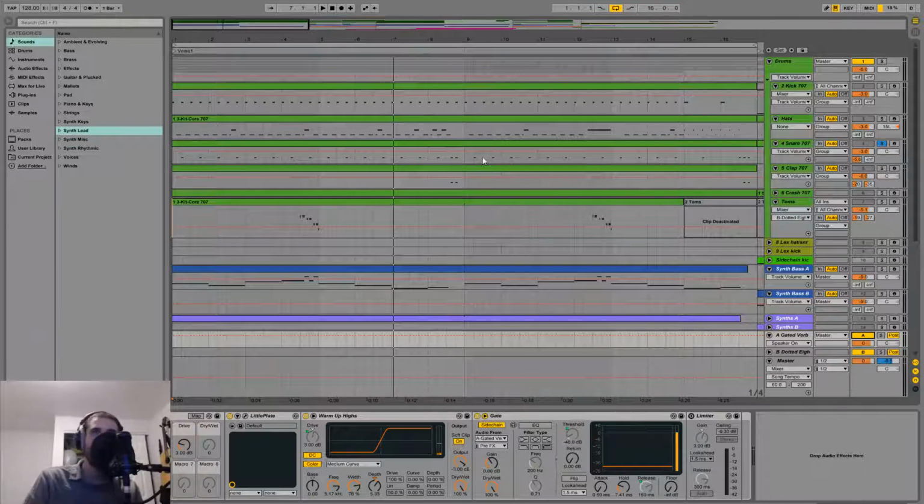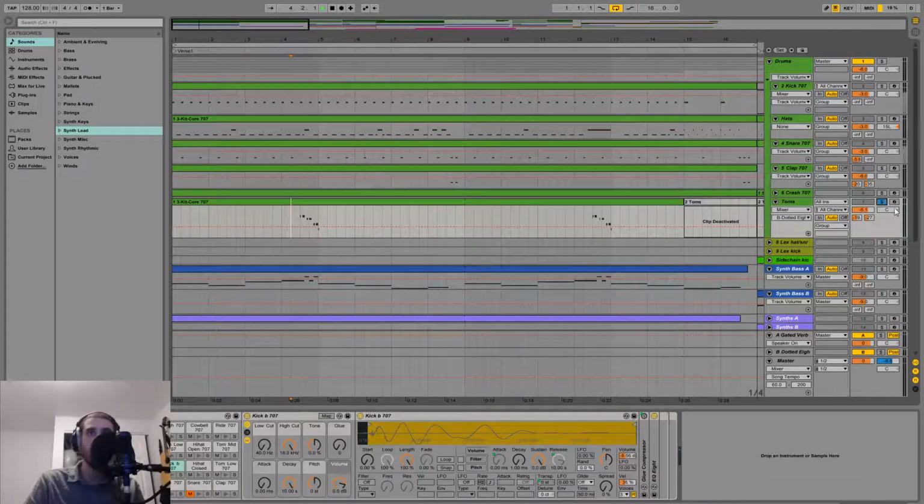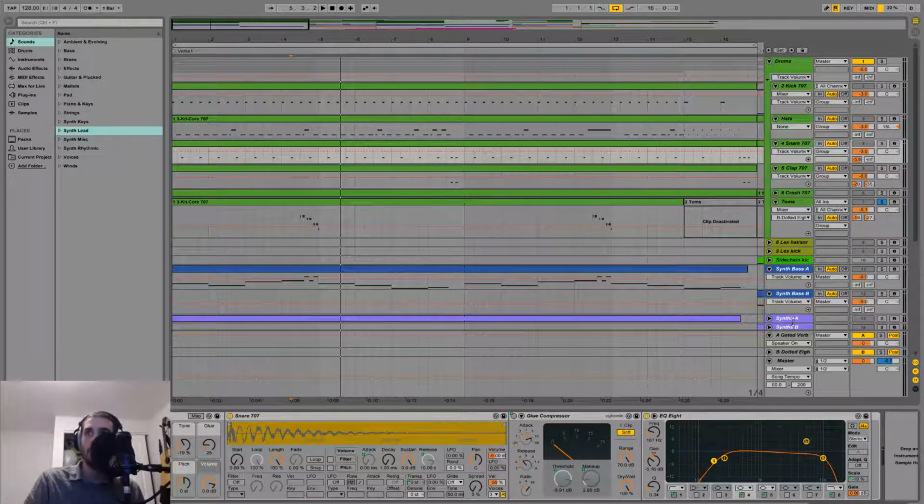So the approach I'm using to do this is a return track, because I'm sending the snare to this, but I'm also using it a bit on these toms right here, along with the delay I've got on the other return channel. So let's look at what's going on here.